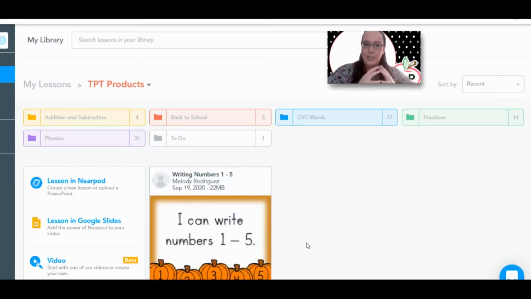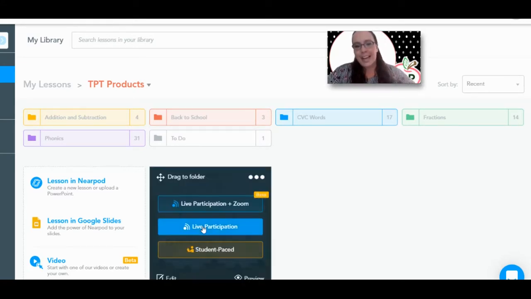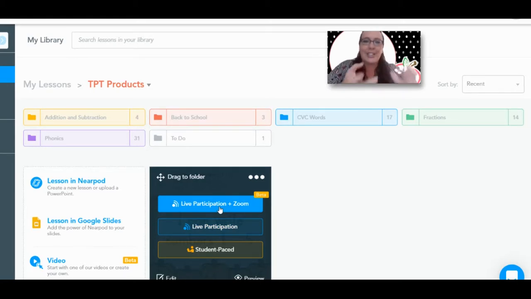Now, this lesson, which focuses on learning how to write numbers 1 through 5, has 3 options, just like the other Nearpod options. So you can see live participation in Zoom, live participation, and student paced. And you will see these 3 buttons on any Nearpod lesson in your library. You'll notice that the buttons that are in blue are meant for synchronous learning, whether that means you're online during a virtual meeting or in person and you're all completing the lesson simultaneously. These options are for you.